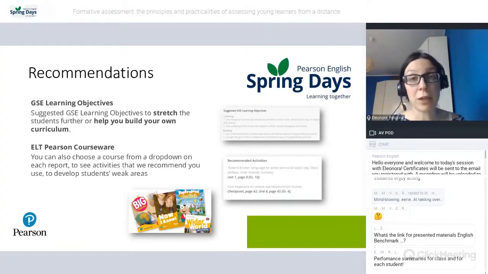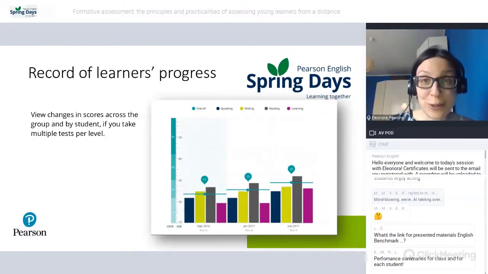On top of this, if you are using Pearson courseware, if you're using some of the courses that we produce for primary and lower secondary age, you can also visualize activities that relate to the specific course that you are using. That is an added benefit. You don't need to use Pearson courseware in order to use this test, but it is an added benefit if you happen to do so. If you don't use Pearson courseware, you would still have suggested learning objectives to help you plan the next cycle of your teaching.